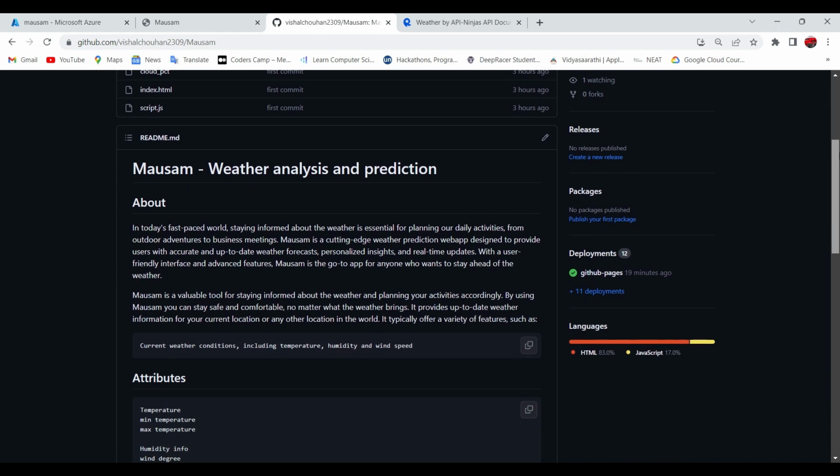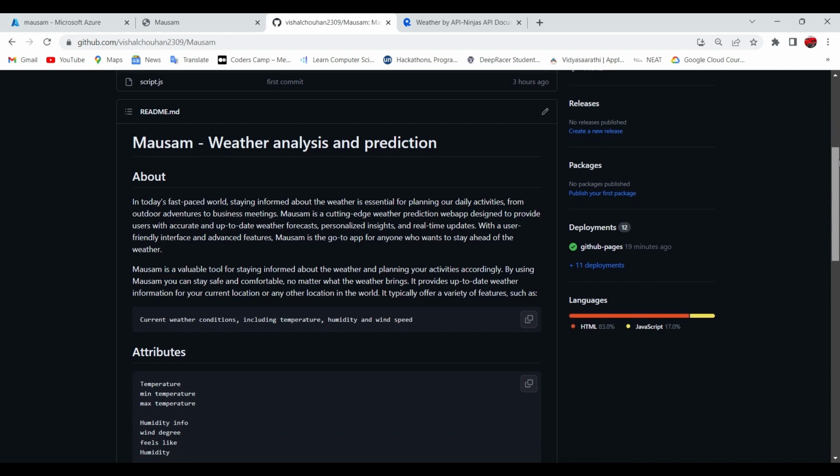Mausam is a valuable tool for staying informed about the weather and planning your activities accordingly. By using Mausam, you can stay safe and be comfortable no matter what the weather brings. It provides up-to-date weather information for your current location or any other location in the world. It typically offers you a variety of features such as current weather conditions, including temperature, humidity, and wind speed.